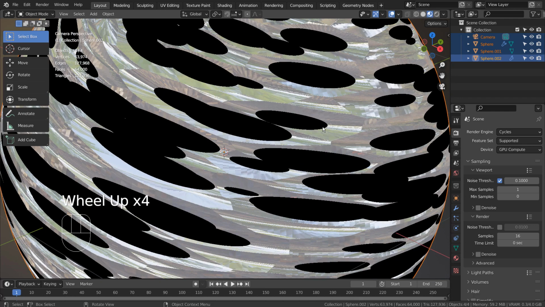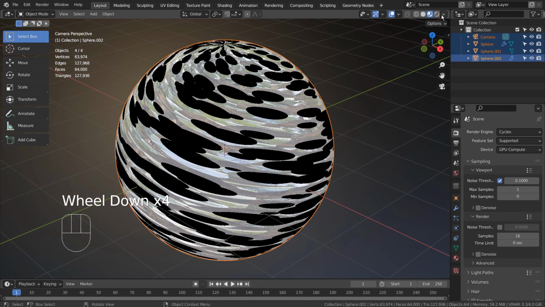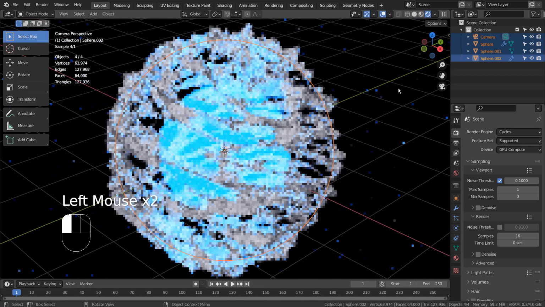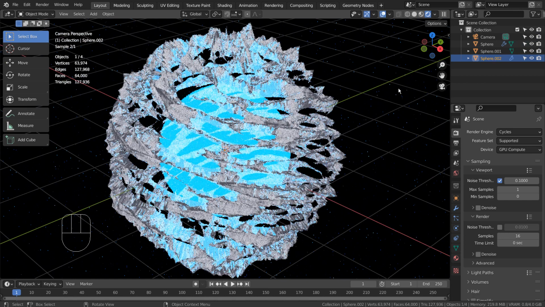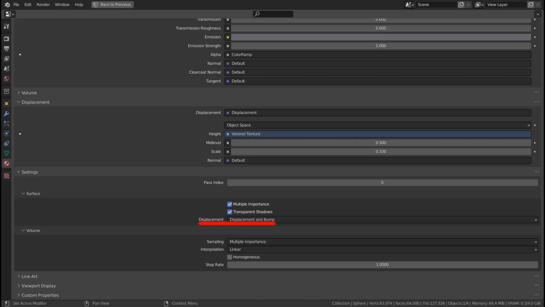This is how the shell looks in Eevee. It might have taken more time to model it, if we were to achieve that illusion just by modeling. This is in Cycles, but in order to achieve this rougher illusion, we must use the displacement and bump setting under material settings.